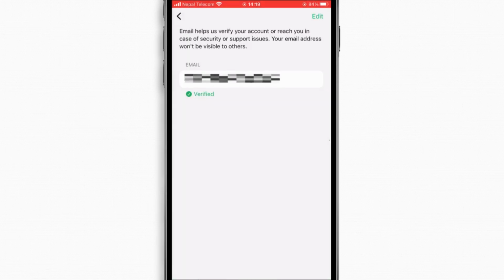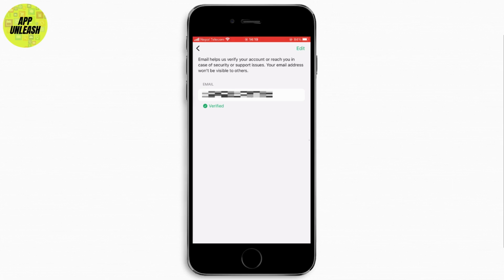Keep in mind that adding an email address doesn't replace your phone number for the initial WhatsApp registration. WhatsApp may still require you to verify your phone number when registering or changing your account. That's how you can add and verify your email address on WhatsApp using your iPhone.